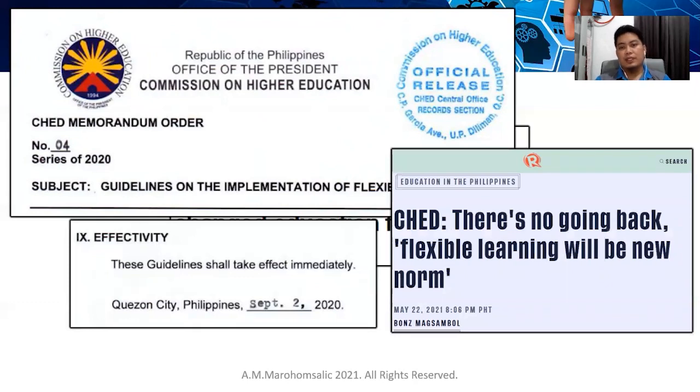And there was also the latest news around May 2022. There is still resistance. It was only the pandemic that pushed everybody to go online, right? To learn online, to learn the tools online, because there's no face-to-face.